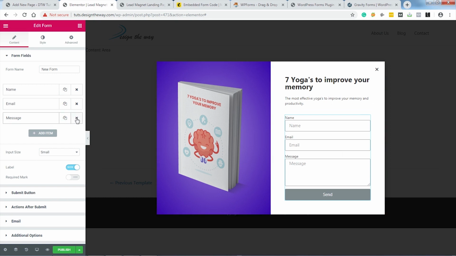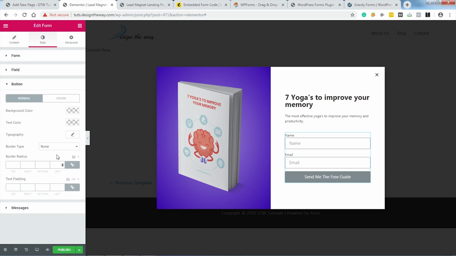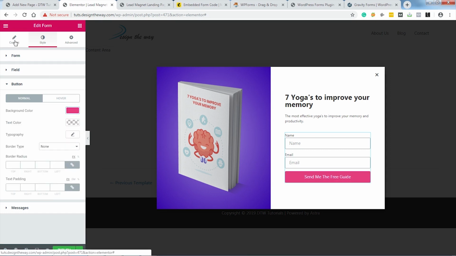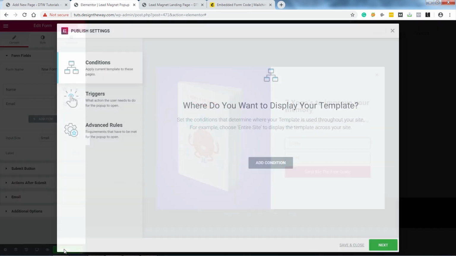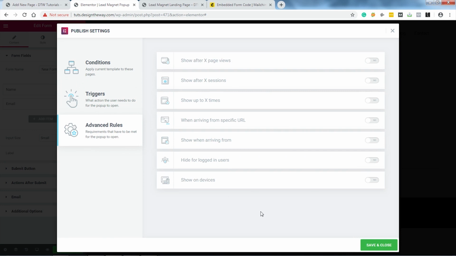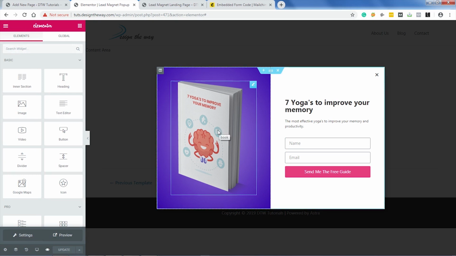Selecting, I will remove this message box. The submit button, I will change the text to this, and in the style, I will change the button color to this, and in the content, I will remove the labels. The form is ready. Now let's publish it. For this instance, we do not need to create any display conditions, triggers or advanced rules. Let's just save and close. Now the form is ready. Let's preview this page.